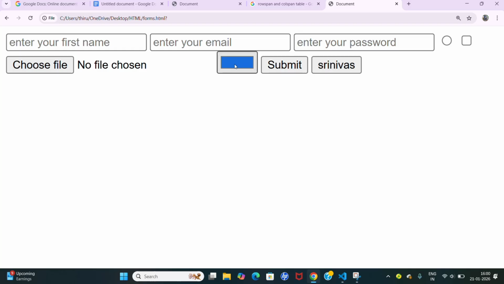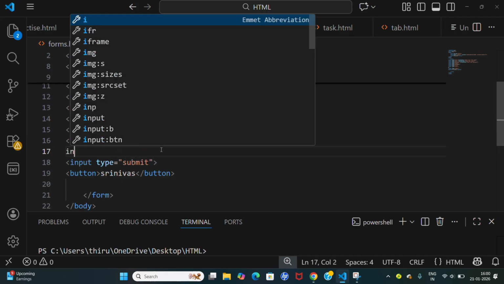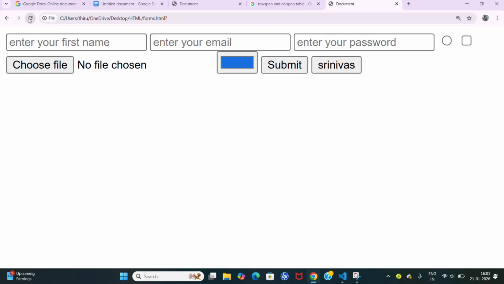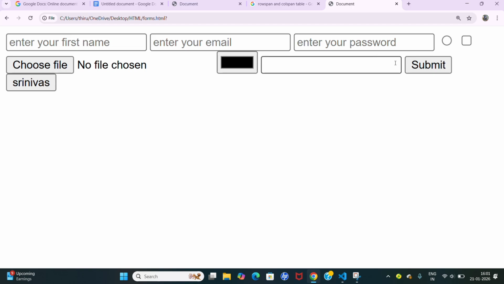Okay, now here input type is equal to color. Here we can collect colors also. Next, observe very clearly, input type is equal to search is available. Here we can search. If you want to write something, here we'll get a cross mark symbol. I'm trying to write something. We are getting the cross symbol or not, sir?